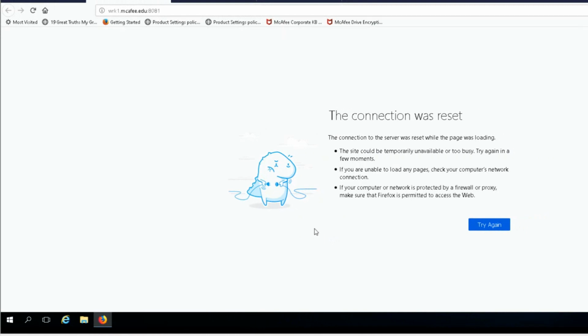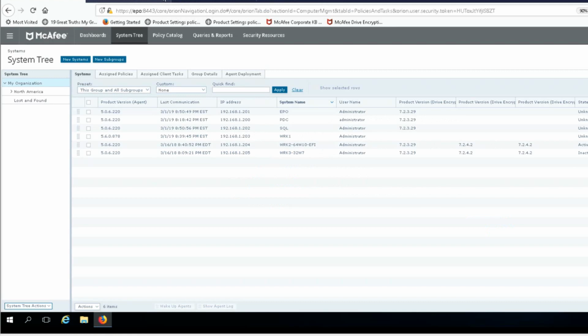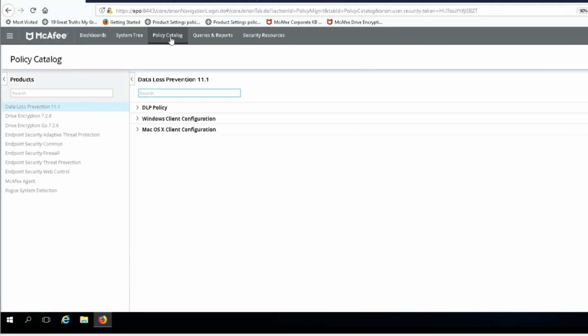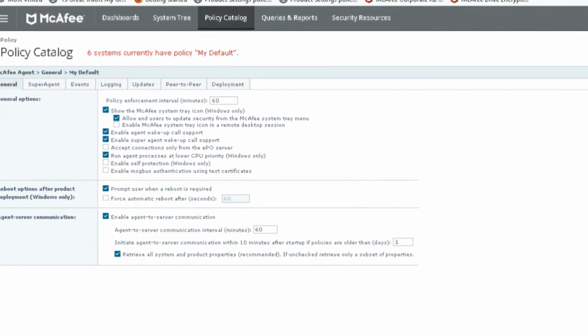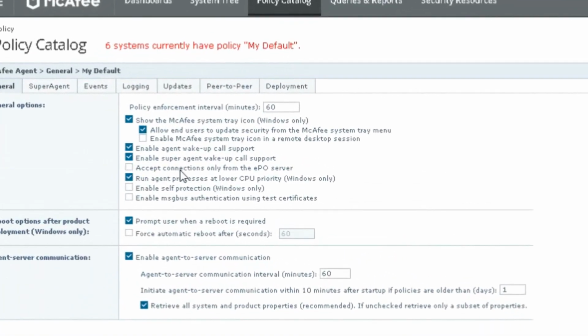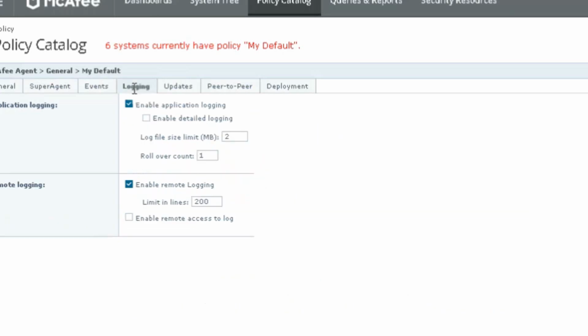And you're like, well, what in the world did we do? Jay, maybe you didn't check the policies. Well, if we go over to the policy catalog, look at the McAfee agent, go to General, go to the McAfee My Default, which we would normally have renamed, you'll see that this is not set to accept connection only from the ePO server. And under logging, more importantly, enable remote logging would be turned on like we've normally been using it for the last 19, 20 years.